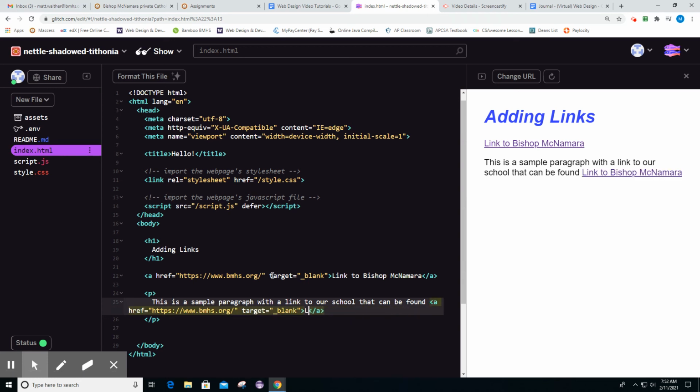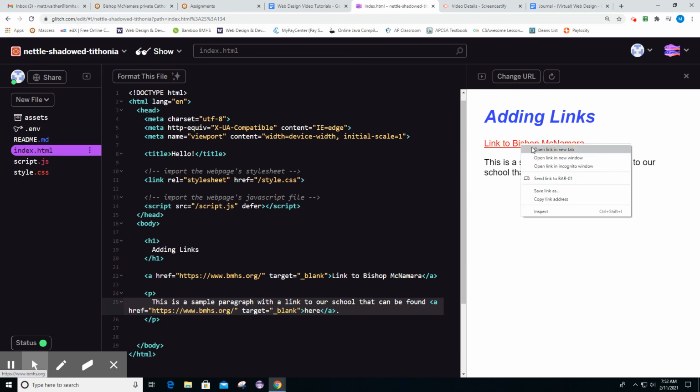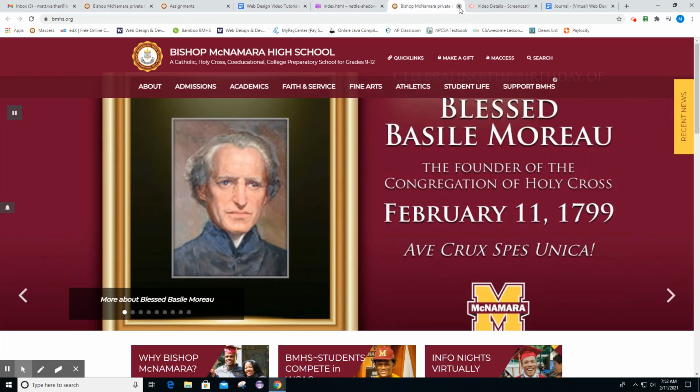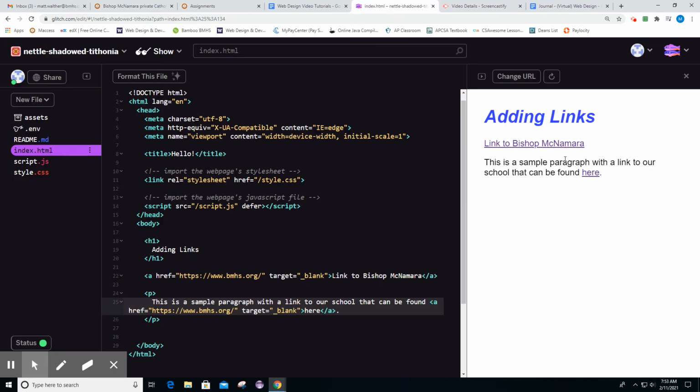And so instead of link to Bishop McNamara, it's going to say here, just so it makes sense inside the sentence. All right. And then when I click on both of these links, whoops, might be something going on with Glitch. But when you click on these links, they open up in a new tab. You'll see that I right-clicked on it. The link does work correctly. Sometimes Glitch is a little funky with our links. But this is what we always want to do whenever we are adding links to our project.